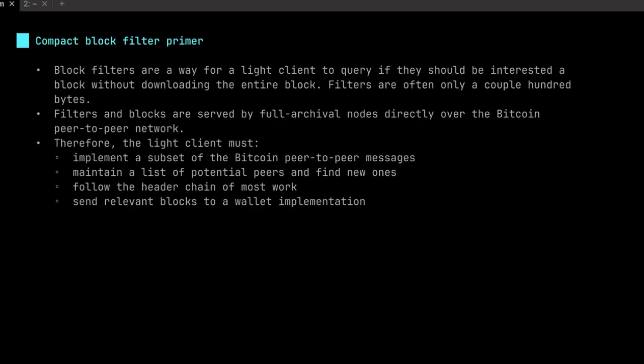So these filters are often orders of magnitude smaller, and they're basically a compressed representation of what scripts are actually in a block. And you can use these to determine, should I download a block or not, to update my balance and transaction history. And these filters and blocks are served by full archival nodes on the Bitcoin peer-to-peer network. So these are real Bitcoin nodes that have a special configuration that essentially serves this data to light clients.